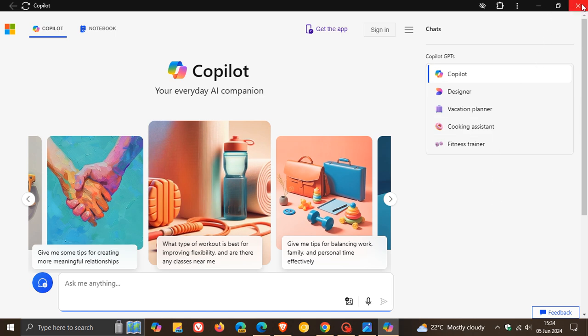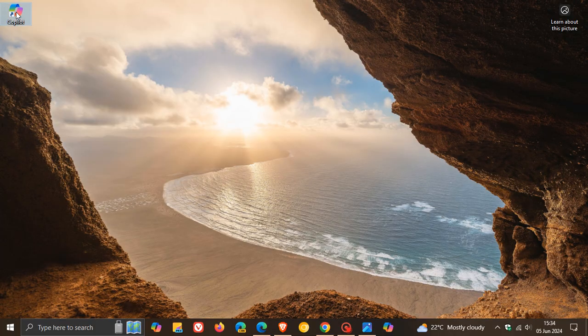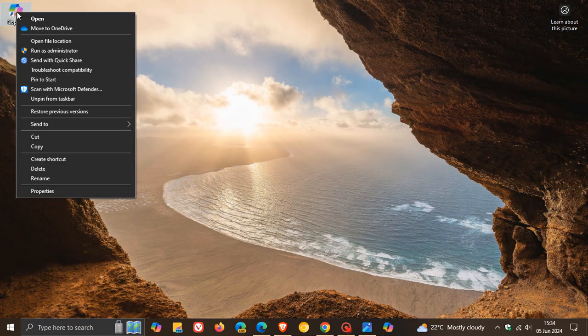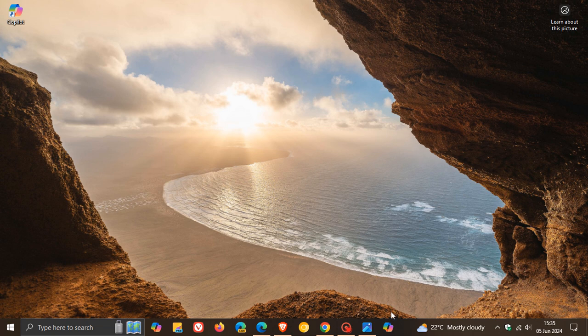And if we actually head to the shortcut it's created on the desktop, we can also pin that to start if you were also wanting to do that as well. And then if you want to unpin, you just right click and unpin from taskbar. So that's just to answer that question. That's how you can make Copilot accessible from your taskbar in Windows 10 while you are still waiting for the official Copilot to roll out to the OS.